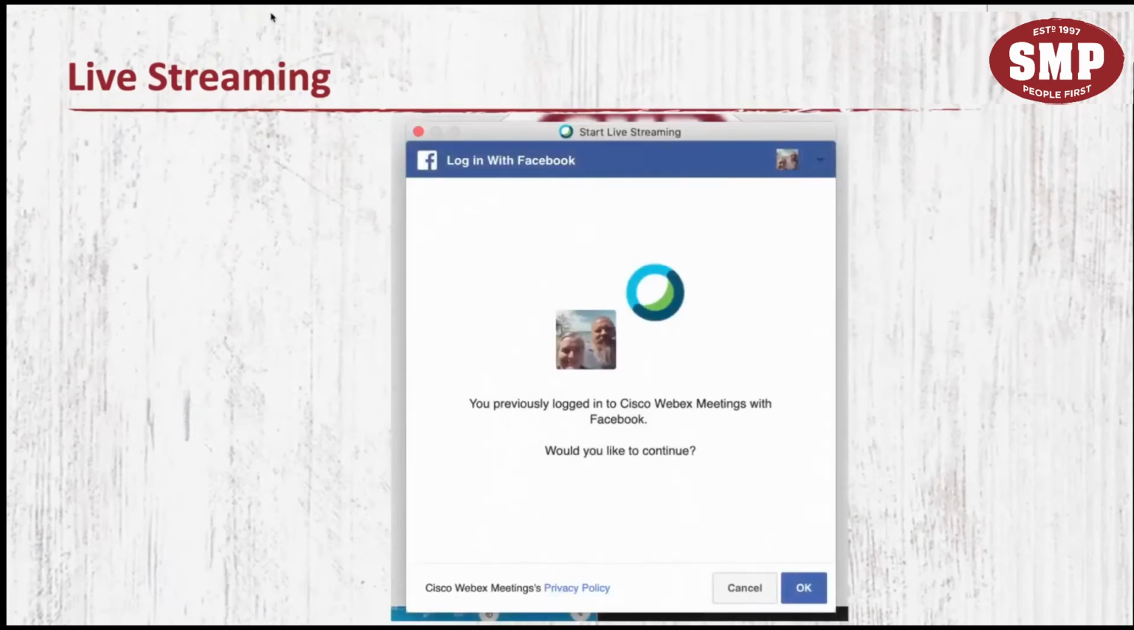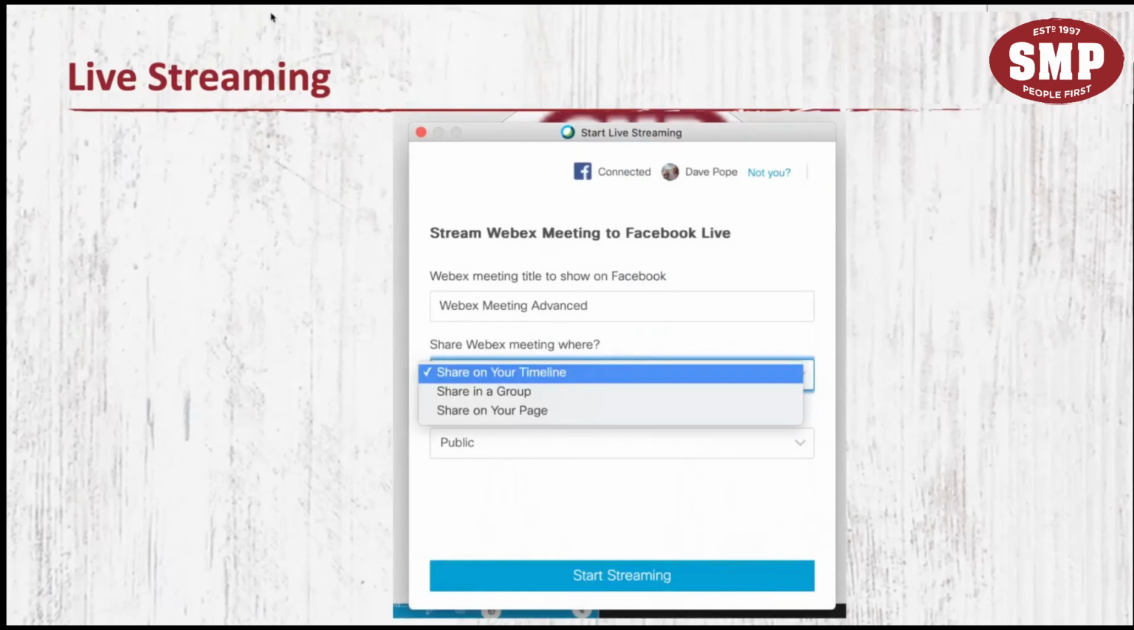Once I've logged in, now Facebook realizes that I'm logging in, and you've probably seen this screen before. Facebook will say, hey, would you like to continue? In other words, Facebook is asking you, is this okay that you're doing what you're doing right now? Are you sure you want to have a live stream? In this case, I'm going to say okay, and I'm logged in. Now I'm connected, as you can see up at the top, with Facebook, and I need to make some other choices. So here, I put the title in. What is it that I'm streaming? Well, I'm streaming Webex Meeting Advanced.